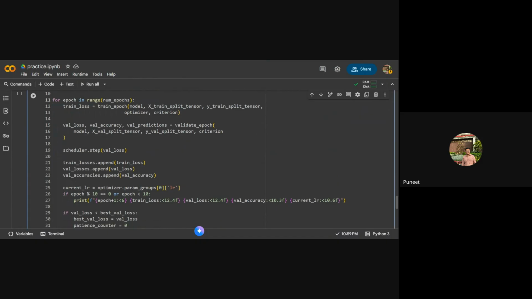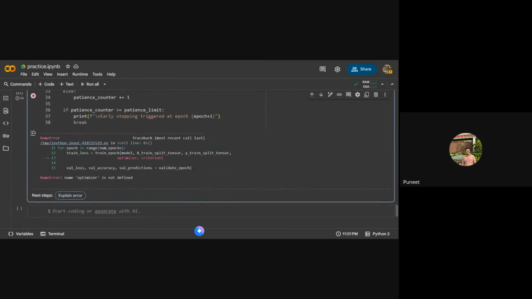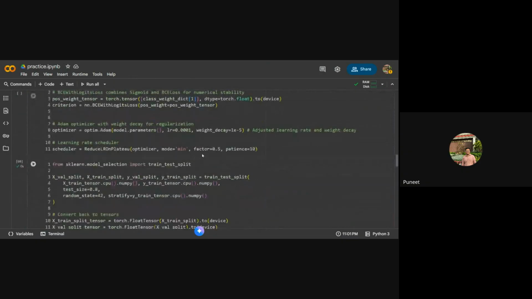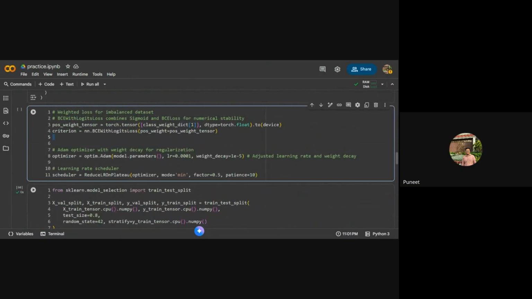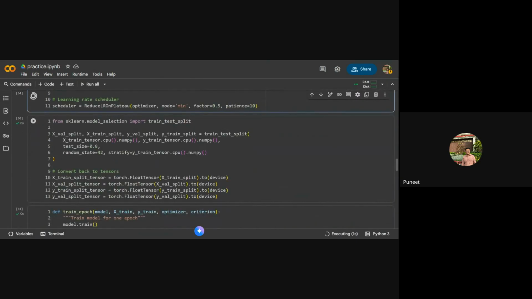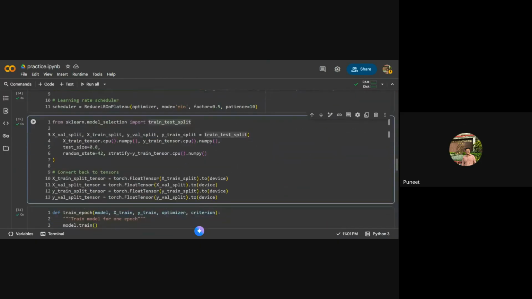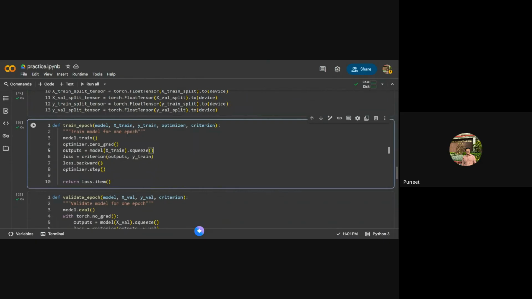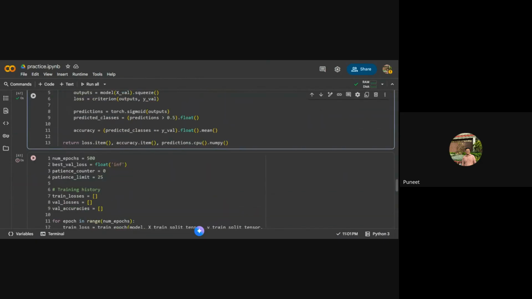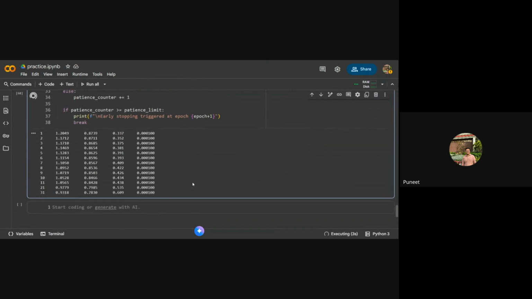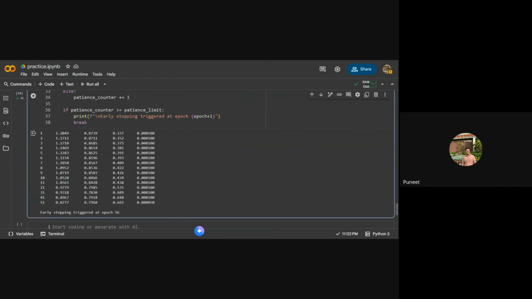Okay. So let's try this now. What happened? Optimizer is not defined. What? I defined the optimizer. Oh, we didn't run this. Yeah, optimizer is defined. I'll run this again. Epoch, validation epoch. Yeah, now my model is training.